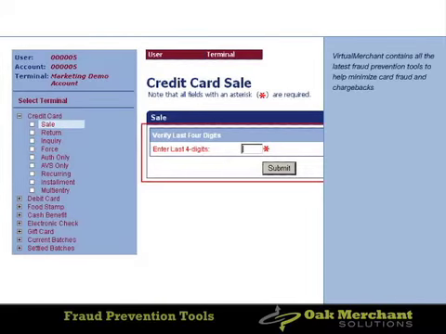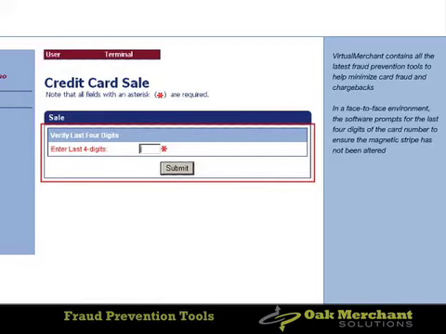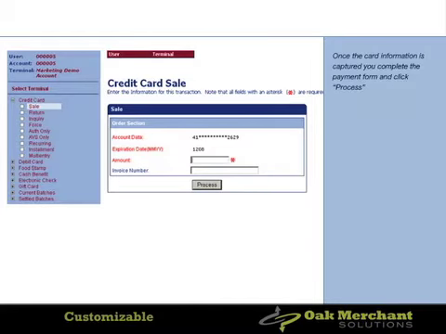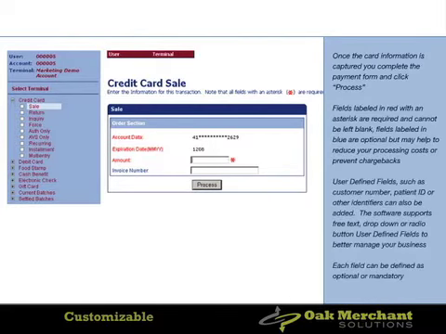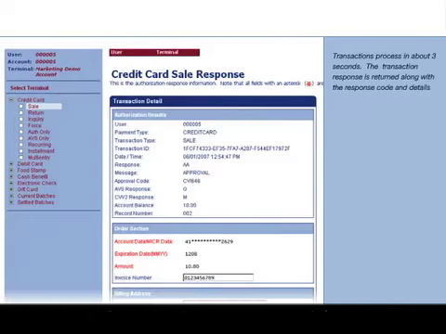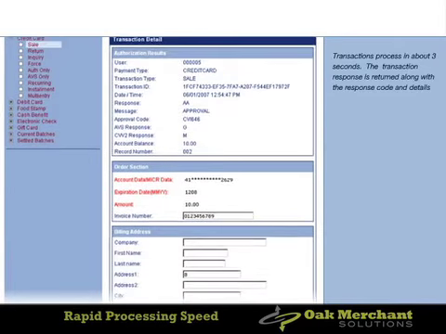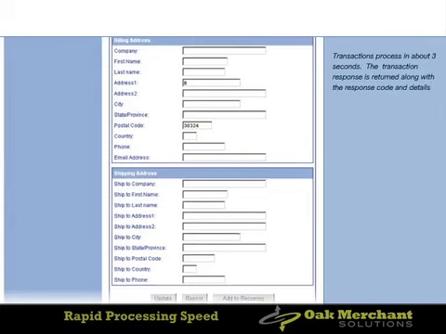All of the latest fraud and chargeback protection measures are built into Virtual Merchant. User-defined fields, such as order number or patient ID, can also be added. Plus, color coding and other field customization abilities ensure an even more dynamic, user-friendly solution. Processing a transaction is quick and easy, usually just taking 2 to 3 seconds.